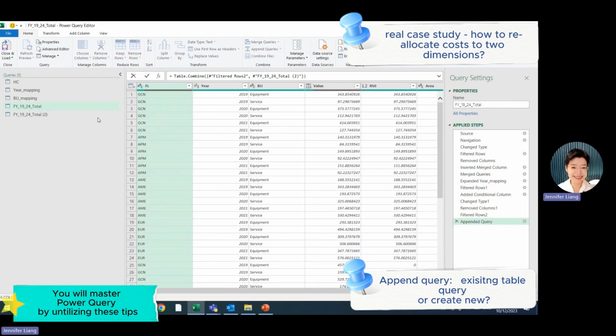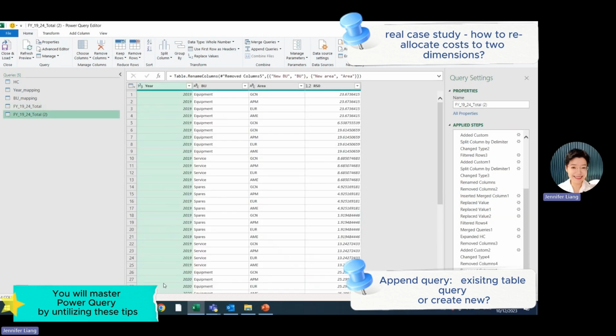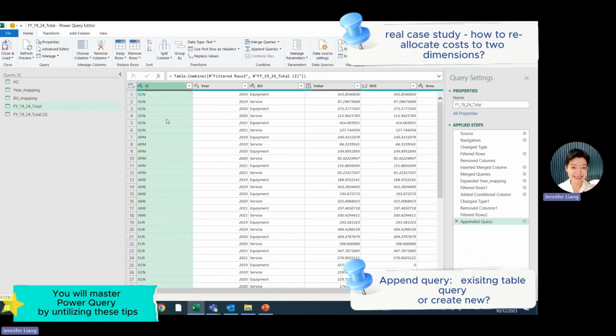I noticed I made one mistake. While reallocating the cost, I modified the name of one column. Originally it's called front line, but now I call it area. So when combining the 2 tables by using append, this query just adds the 2 tables together to increase the number of rows, but it combines the columns with the same column name. For instance, if I want to combine the area with this column, which is also the area, the name of the column must be the same.